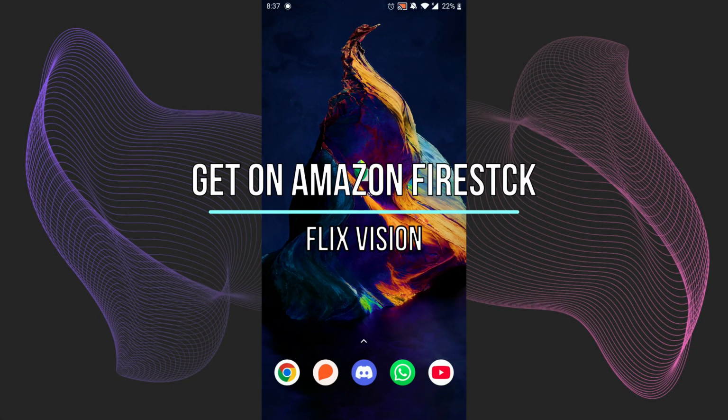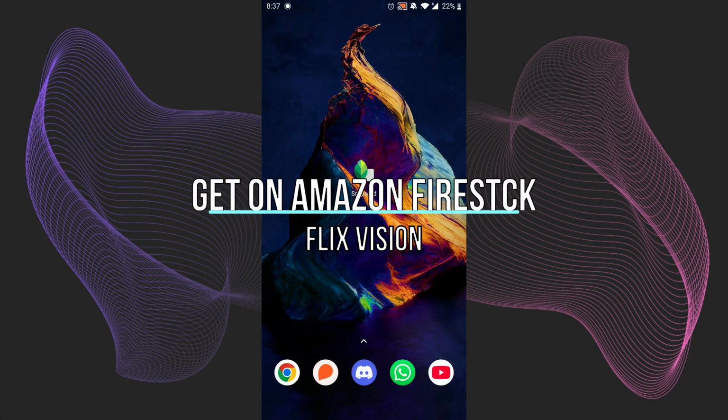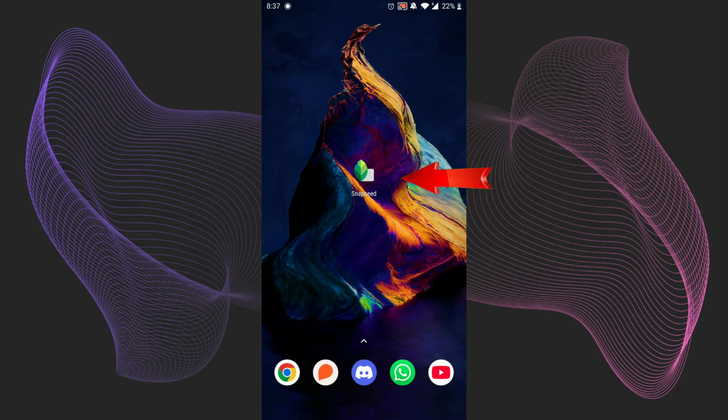Welcome, today we're going to show you how to edit a photo in Snapseed app. So the first thing that you need to actually do is to open Snapseed app, as you can see from here.